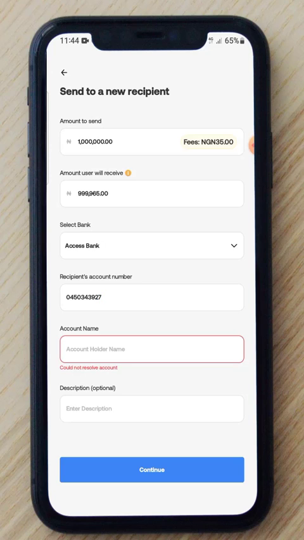So this is basically the process that it involves for you to receive your money in dollars, and for you to then receive it in naira that you can spend in your bank account without leaving the comfort of your home.